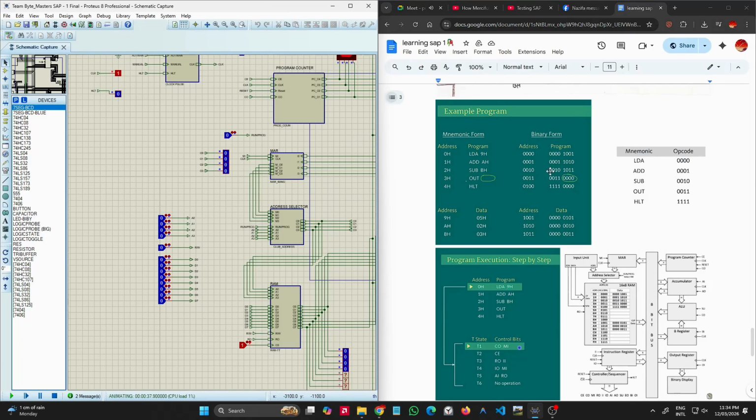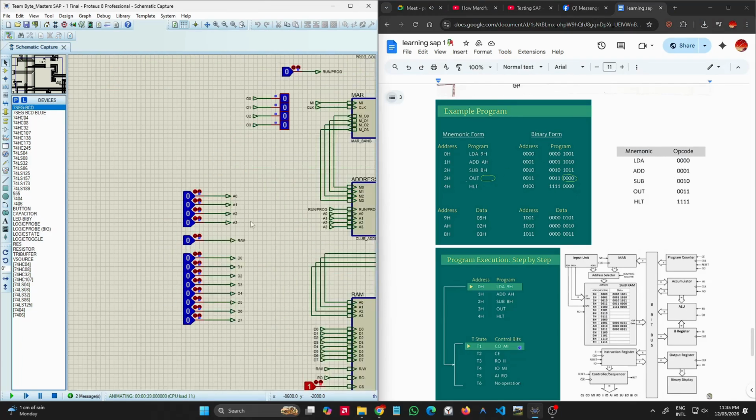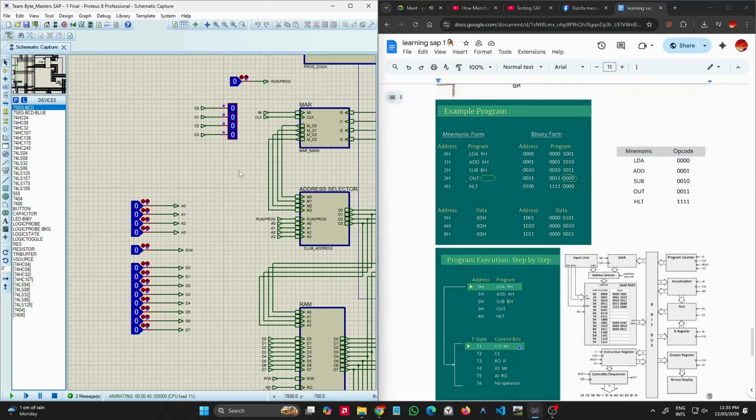Now, inputting these numbers, we will add these addresses to our RAM and use the read write button to set these values into our memory. For address 0000, we have 0000 and 1001. So 0000, 1001, we'll write that. Then we have address 0001, and 1010, so that will be this.